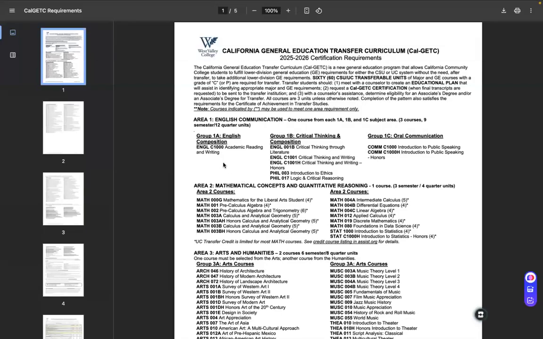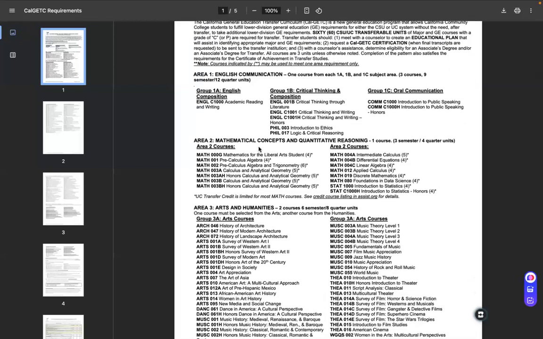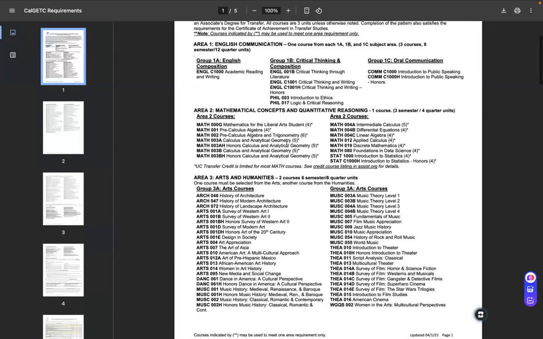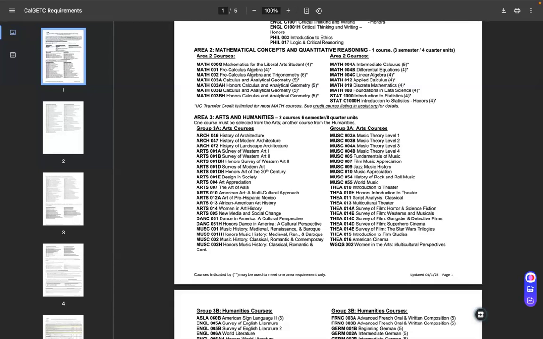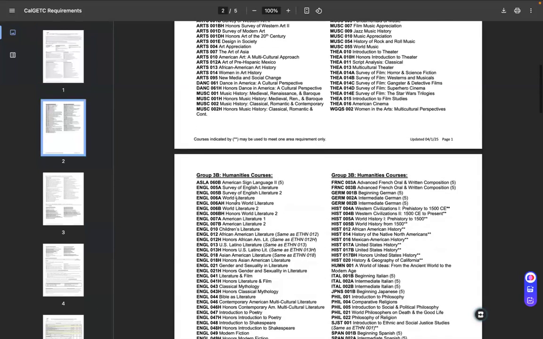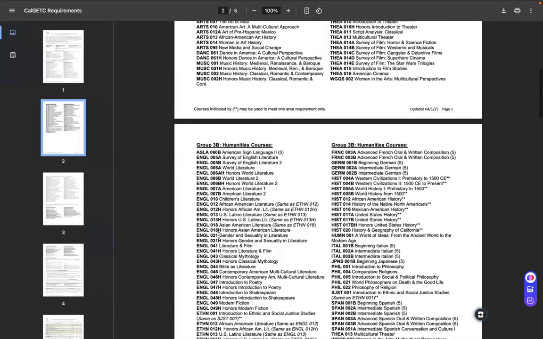And you'll see here, there are different areas. There's Area 1, English communication. You'll pick a course from 1A, 1B, and 1C, just one course each. You'll pick one course from Area 2, which is math. You'll pick three classes from Area 3. One class must be from 3A, one class must be from 3B, and the third can be from either.